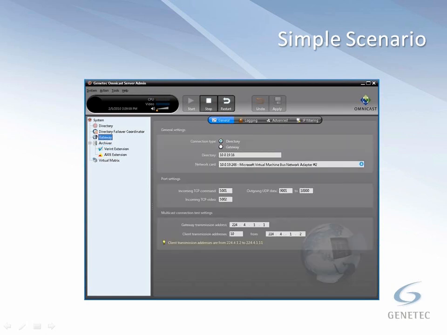And once again, to avoid conflicts, we need to make some changes to the gateway service. The outgoing UDP ports should be set from 9001 to 10,000. We need to increment that by 1,000 basically every time. The third octet in the gateway transmission address and client transmission addresses should be increased by 1. So basically here we can see that this used to be on the previous server 224.4.0.1, and again here it's 224.4.0.2, and we incremented that by 1.